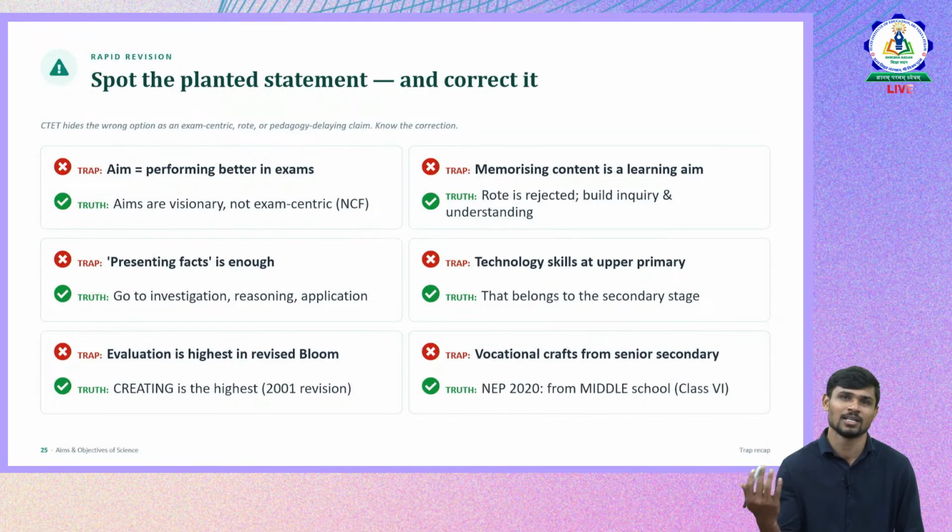Aims means not the general aims that we keep with respect to exams. So what is the aim of this thing? When suddenly you see performing better in exams, you shouldn't go and opt for that. So aims are visionary, not exam centric. That we should remember. Then next one is memorizing content in learning aim.